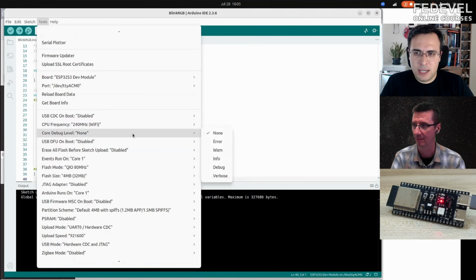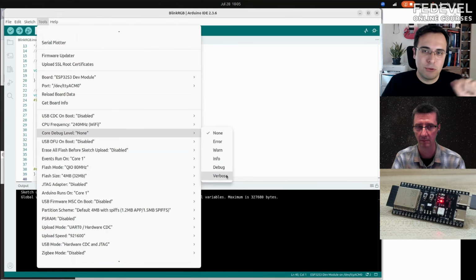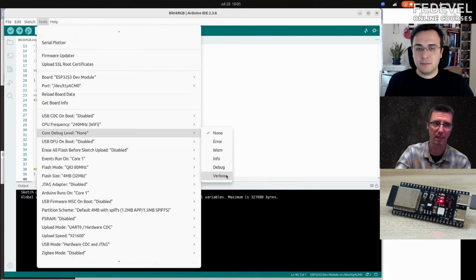For the debug level, you can specify how many logs you want to see. The ESP-IDF internal calls don't always log what they are doing, but depending on the debug level, you can specify what they should log. Verbose is the most verbose debug level, which basically prints every step it does. But there is a catch. When you have more debug, your application runs a bit slower, because for every serial command it has to go to the serial peripheral and send something.